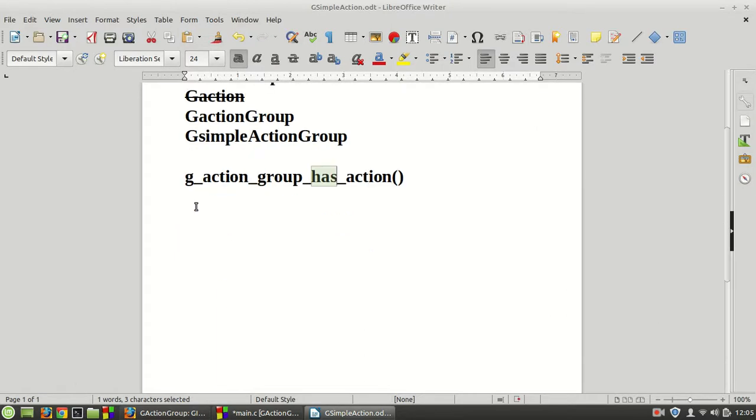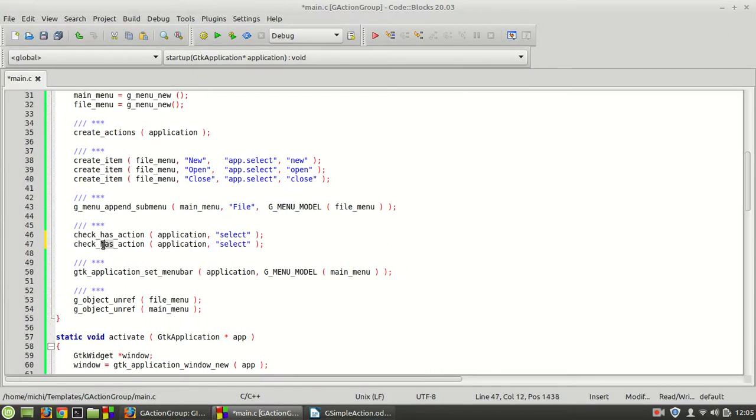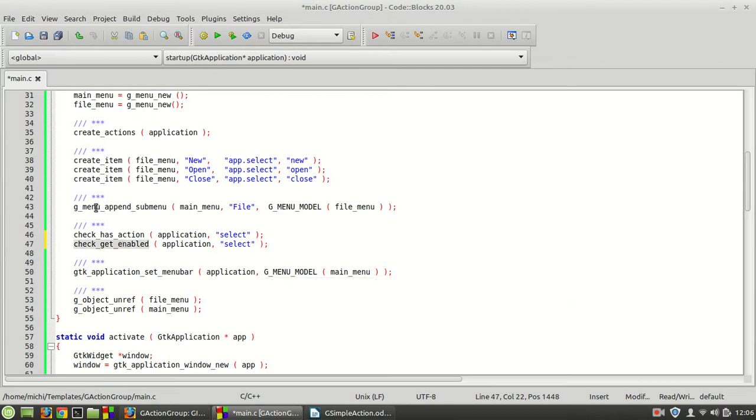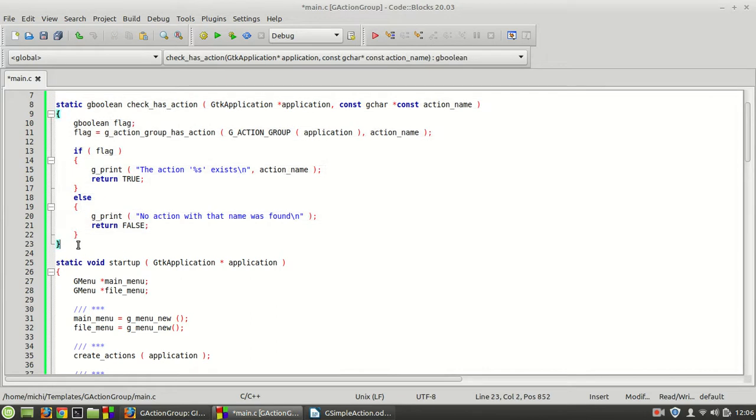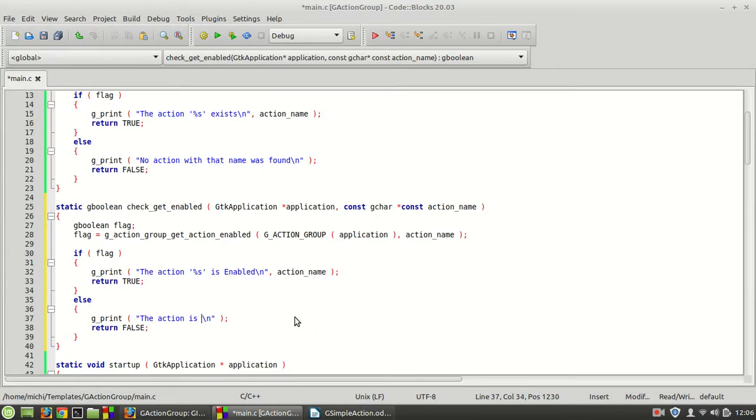For this function to work, we need to call it, and I'm going to call it check get enabled. I think it's a good name. Now let us create this function. Basically I'm going to make a copy of this one, and here I'm going to say check get enabled, and instead of has action I'm going to call GActionGroup get action enabled. So in here we can say the action is enabled, and otherwise the action is not enabled.